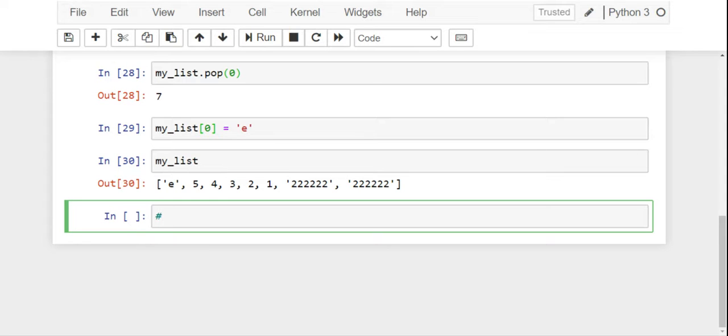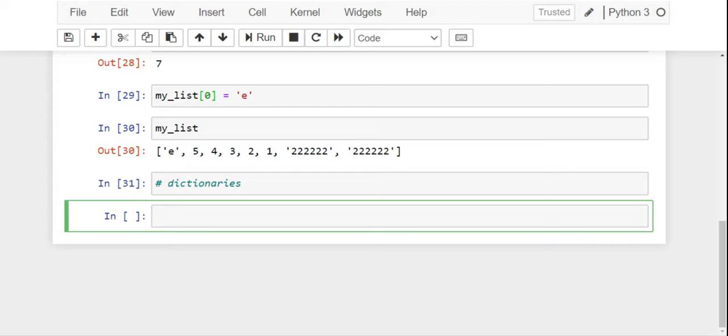Now let's talk about dictionaries. That is the next thing which you'll be using more often. First of all, what is a dictionary? A dictionary is a data structure that can hold items that have a key and a value. Let me show you how that is. Let's say my dict equals, and remember, dictionaries come around curly braces, or curly brackets.